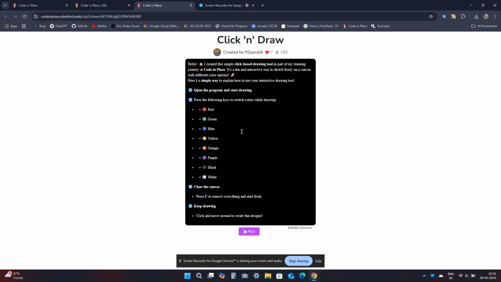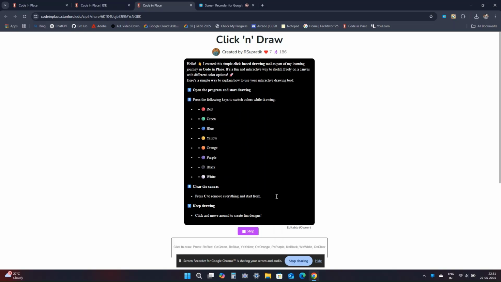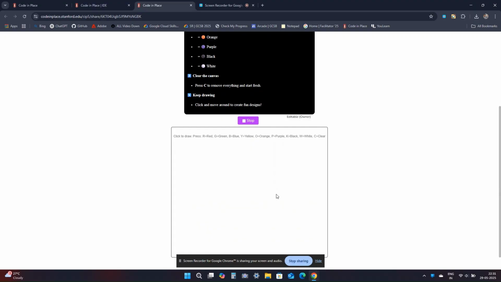First, I imported the canvas from the graphics library and created a canvas of 600 by 500 pixels. Then, I set the default drawing color to black. There's also a small text instruction on the top that shows which keys to press to change colors.